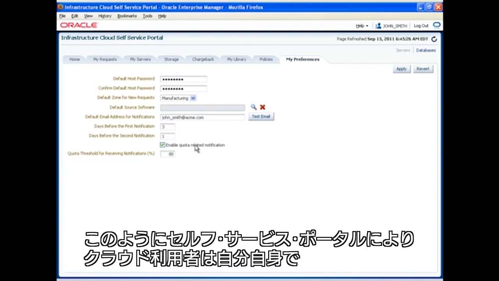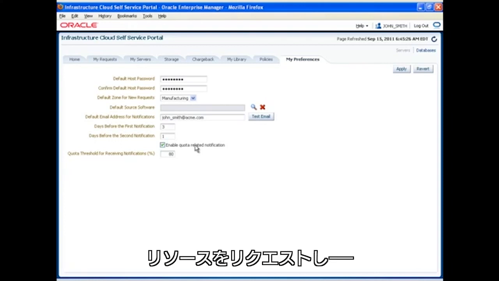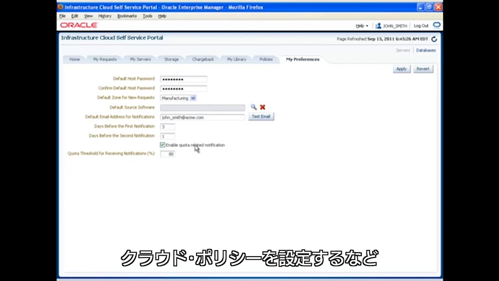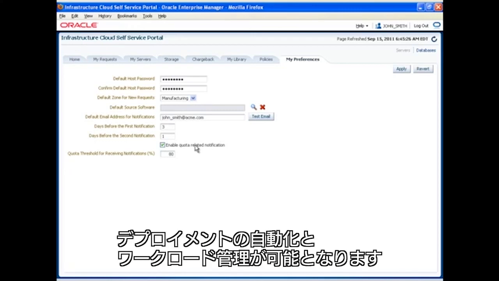Thus, a self-service portal allows a cloud consumer to request resources, manage those resources, see the metering and usage details of those resources, and also set certain cloud policies to manage the workloads and the deployments automatically.